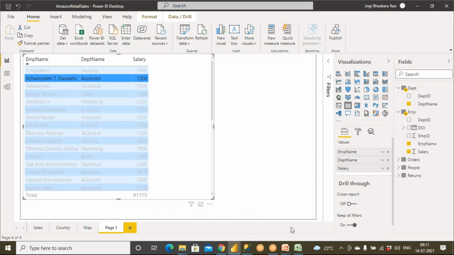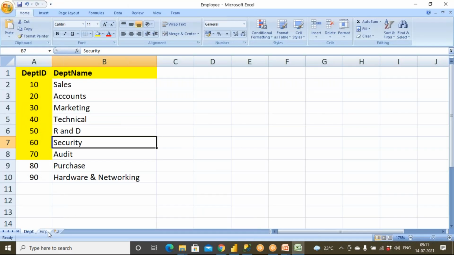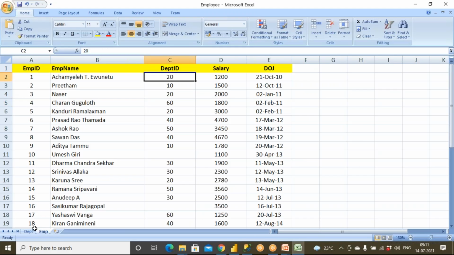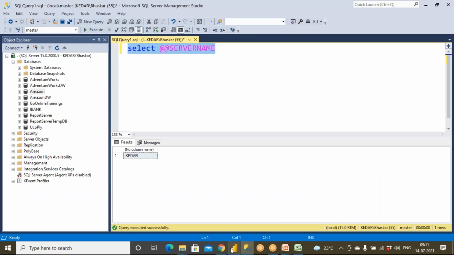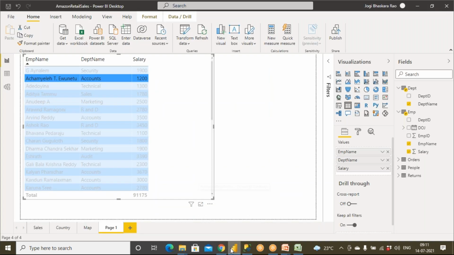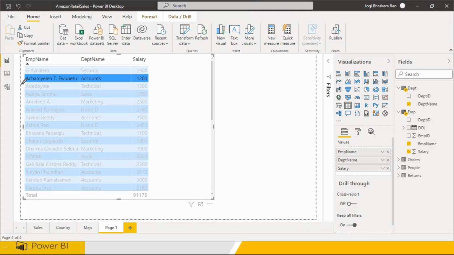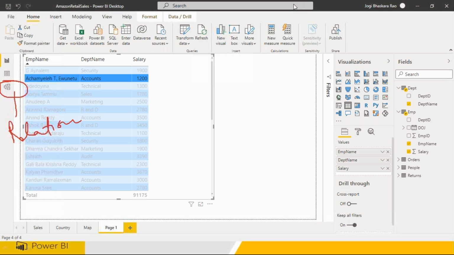So let us go to this and see what the department is for this person. So this is the person, department number 20. It is able to bring it up, 20 is accounts. Is it showing correctly? Yes, it is. But how does Power BI know about it? Because Power BI is indirectly creating a relationship. So where is that located? That you can see in this. If you don't have a relationship, you don't get the data. So let me show you the secret of what Power BI is doing.